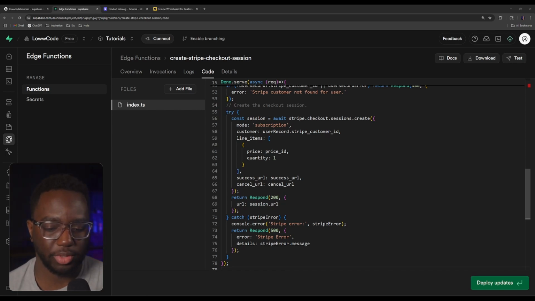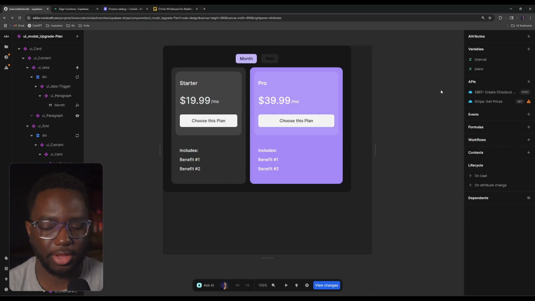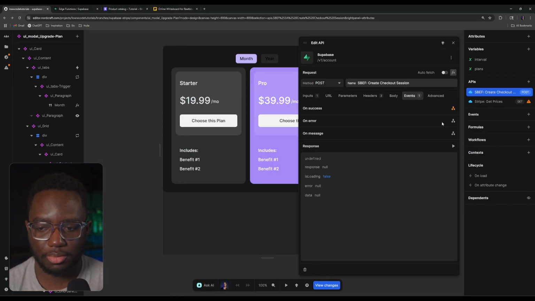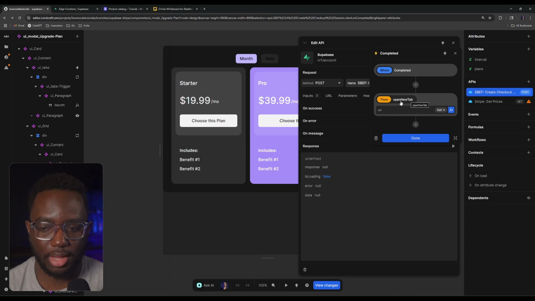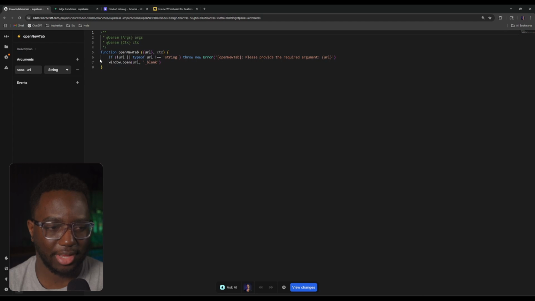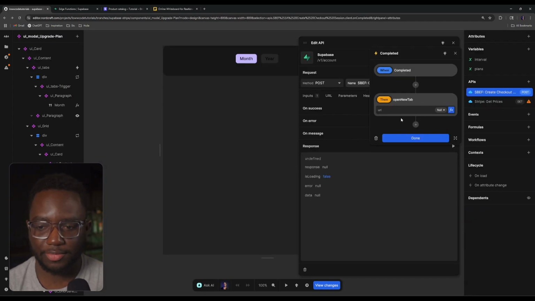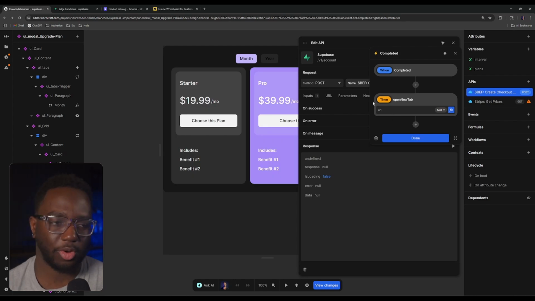And then what will be returned is a URL, as you can see here. So once we have that URL, what I did is I created an action, since I don't think you can do this yet by default in Nordcraft. I created an action just called open new tab, which does exactly what it sounds like. It literally opens a new tab with the URL that gets passed. So we are passing the URL into here, and then we're opening a new tab, which will then be that checkout session.